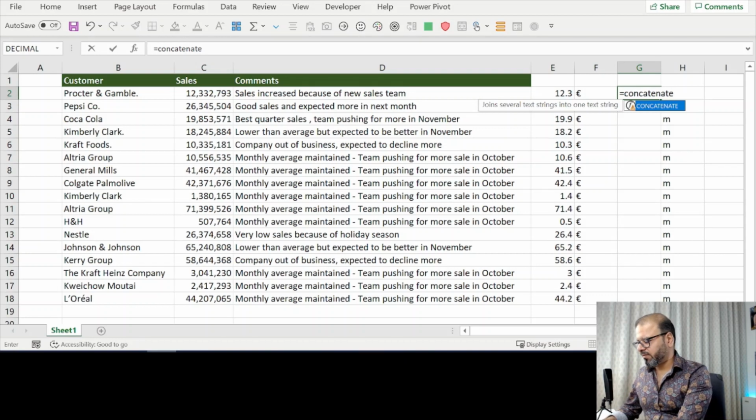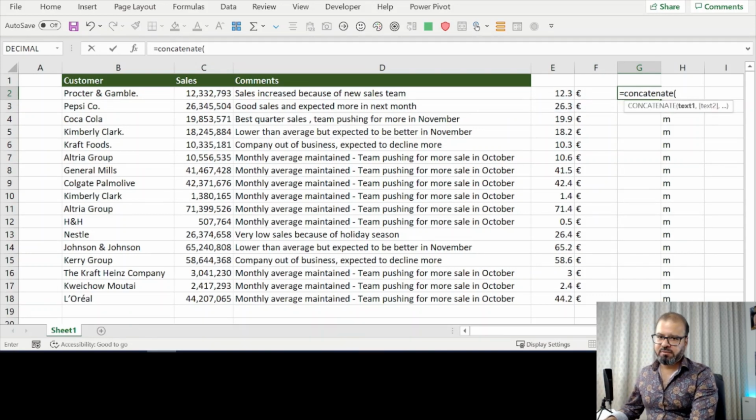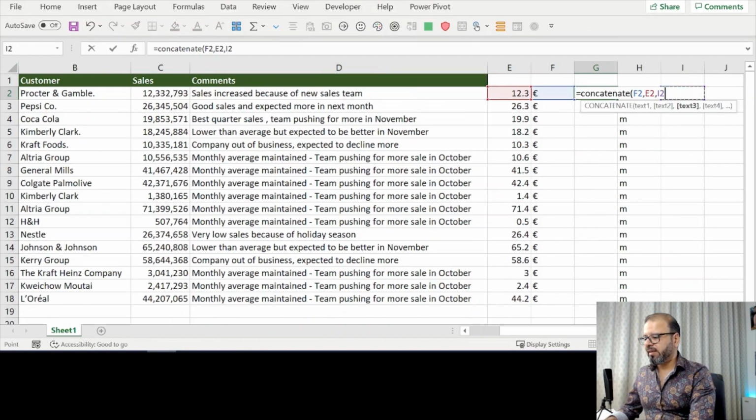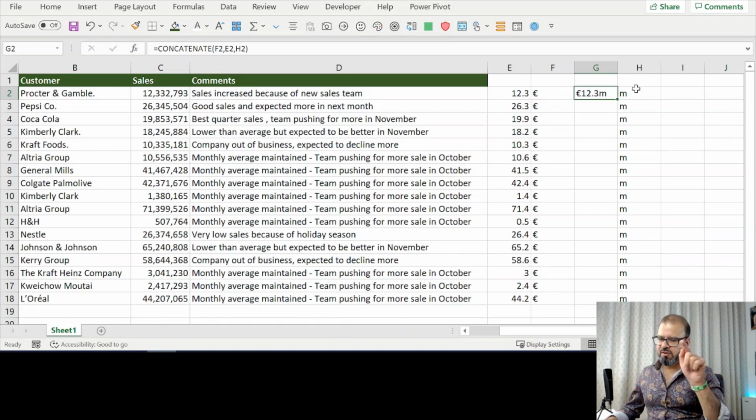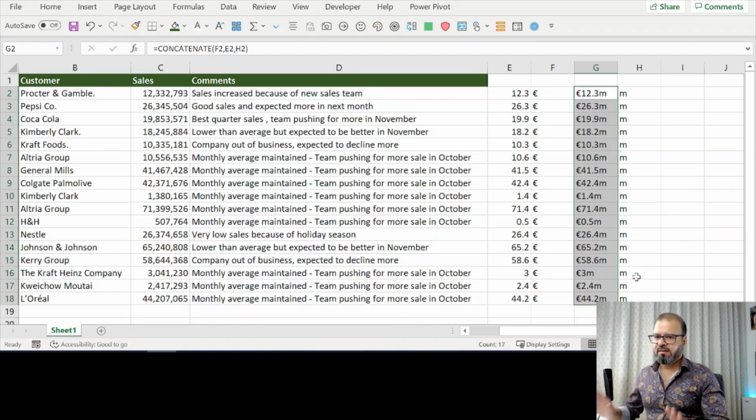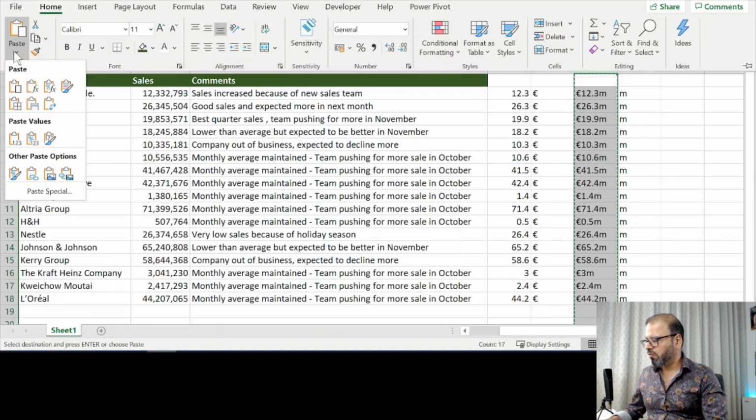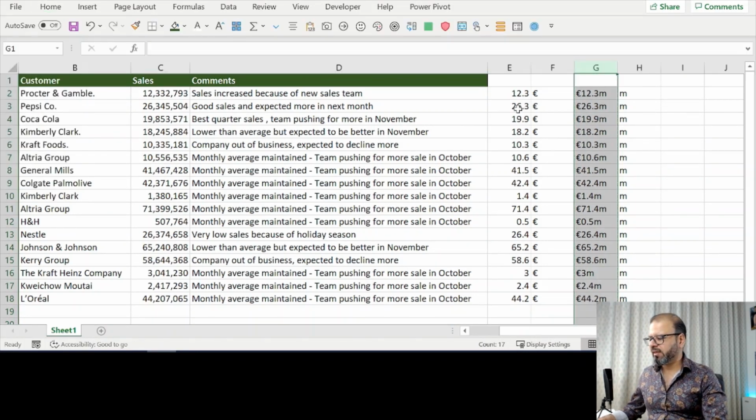CONCATENATE, this is the function name. What I would like to concatenate is, first, the euro sign. Then comma. What is the second thing? The value, 12.3. The third thing, at the end, I want the million sign. So it should show me euro 12.3 million. Now it is good for me. Very beautiful. I will again Control C, go to Home, Paste Values. So now it is values.